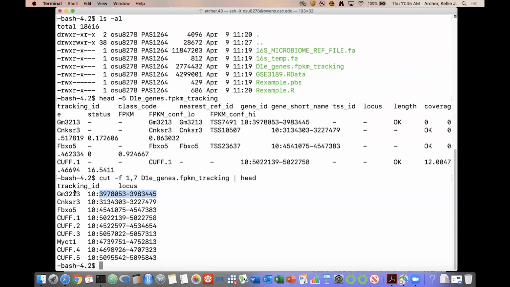So let's go back to this command. Actually, before we do that, let's clear. Let's go back to this command. We don't want to simply view it, but we have cut fields 1 and 7 from our D1E genes FPKM tracking file. Now what we want is to separate the fields using that colon delimiter. Okay, so now I'm going to cut. I'll type this and then I'll show you what the result is and then explain it.